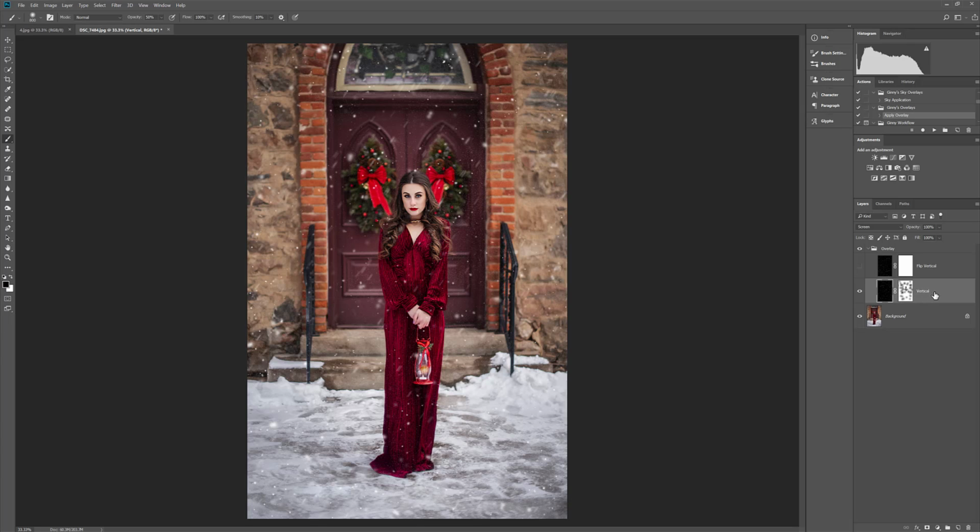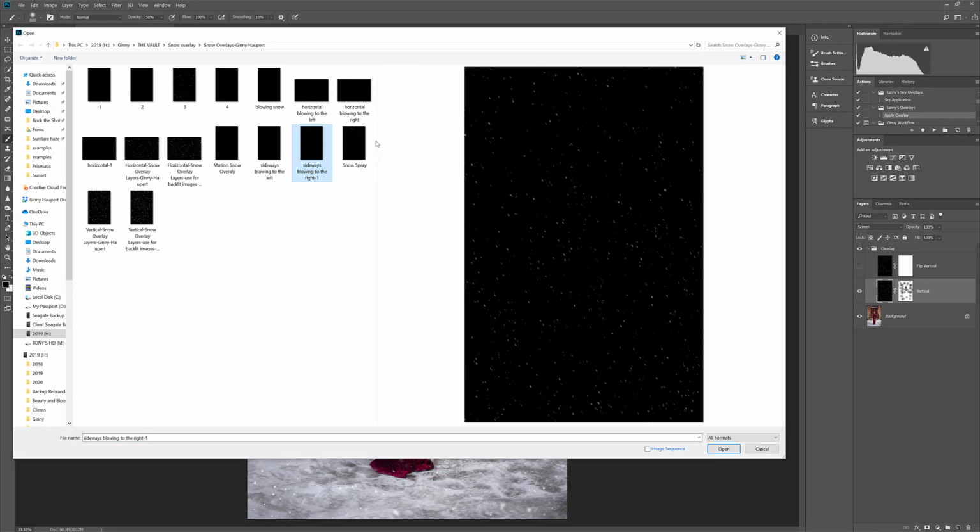Another really good thing to try is going up to the opacity on the snow overlay layer, and just playing with the opacity there. So if you want it really soft or if you want it very hard, you can decide what works best for your taste. But yeah, these are really fun. Let me show you again.